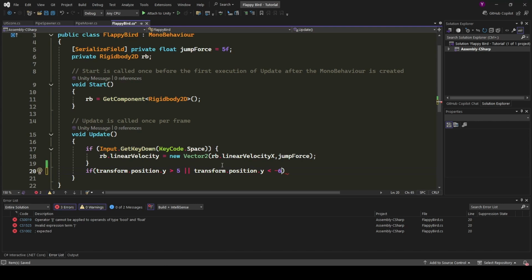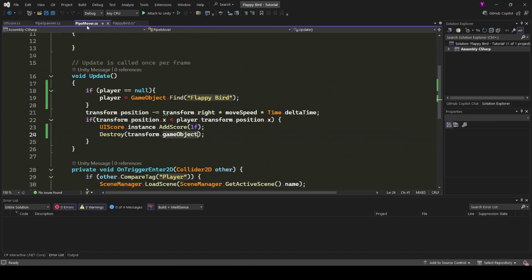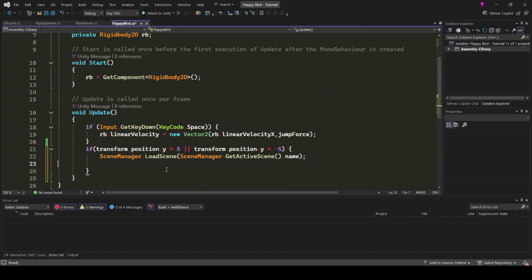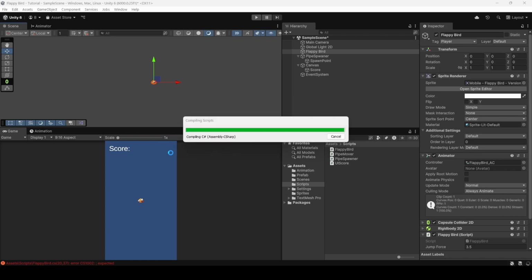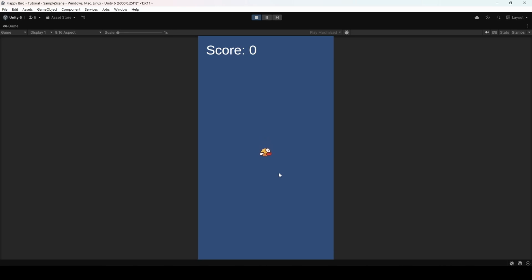So where is the restart? Okay, here. Yeah, so now it should work. Yeah, let's see. Okay, working now. Let's fall down, and if we go up, yeah. So yeah, basic Flappy Bird movement, a basic Flappy Bird clone.